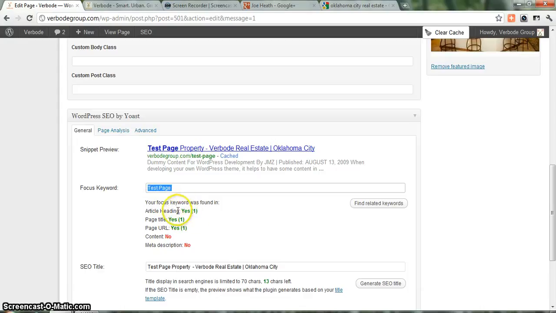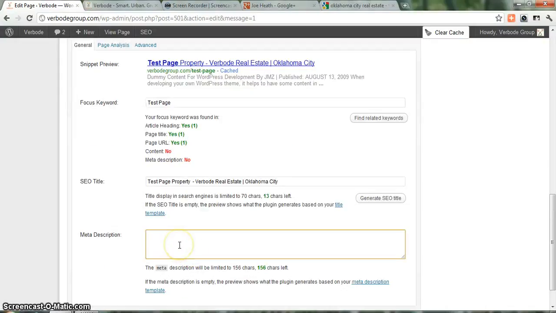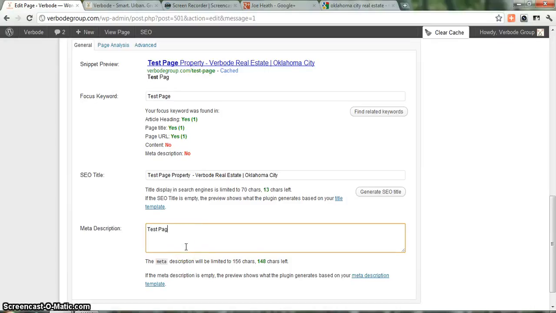Alright, and if we scroll back down, we can see that this particular keyword, test page, appears in our heading, in our title right here, and in the URL right here. It doesn't appear in our meta description, and that's because I erased the meta description, but if we were to rewrite that description, you should have it there.